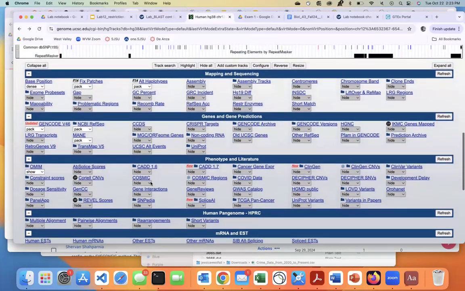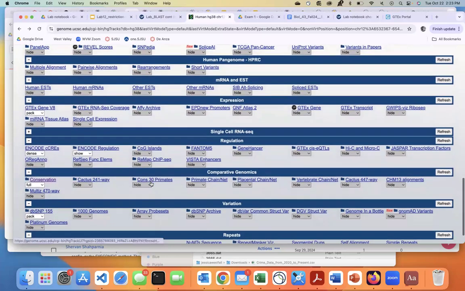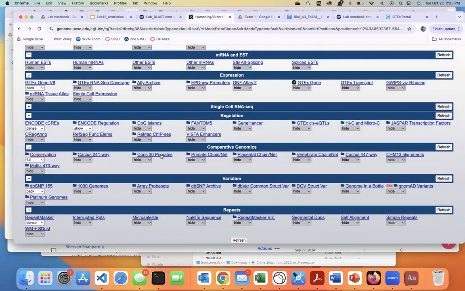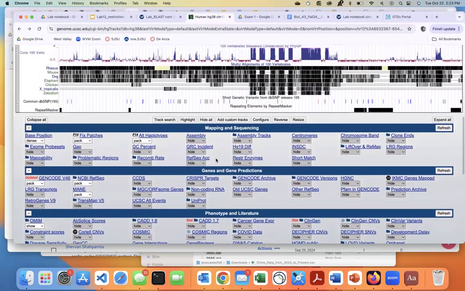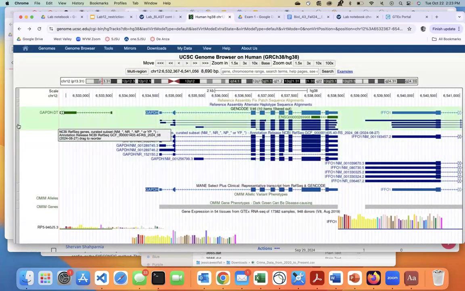And then this right here is all of the other options that you have. These are all different bioinformatic tools, and you can see most of them are hidden. They're just hidden by default. I actually didn't hide them. There's a lot of information you can get from this website, which is why I find it a little chaotic.